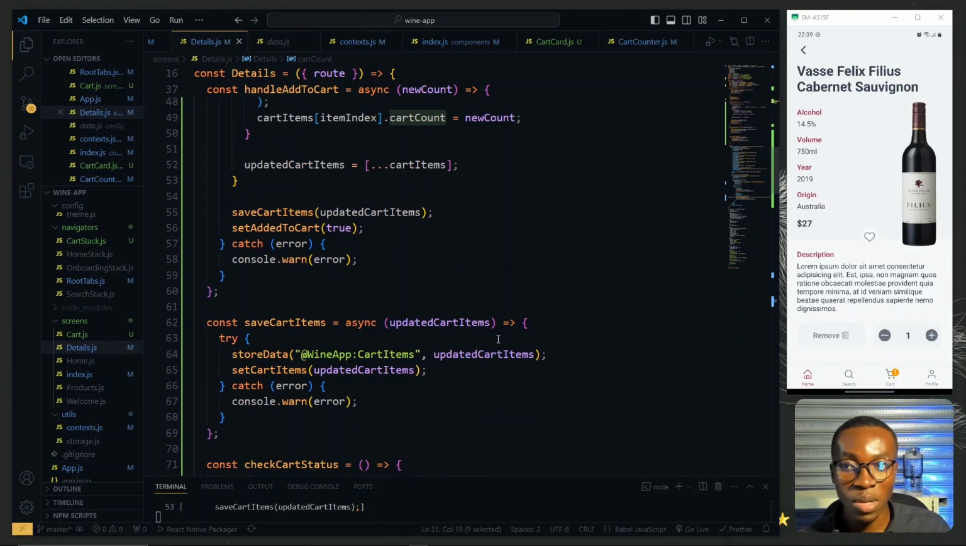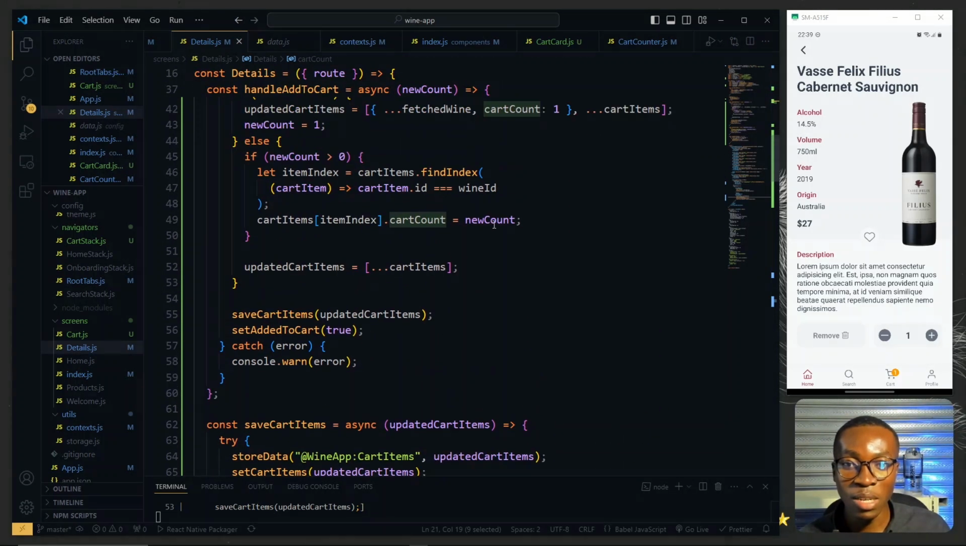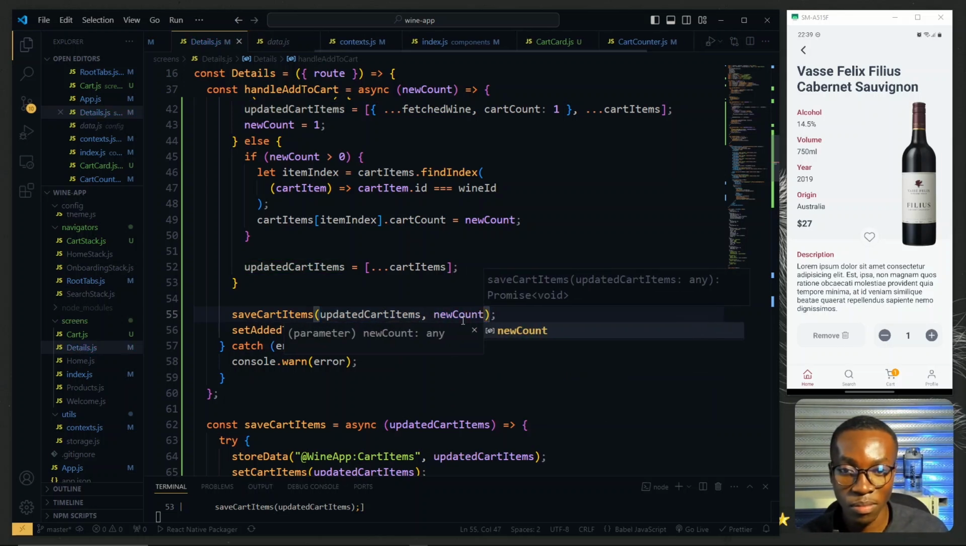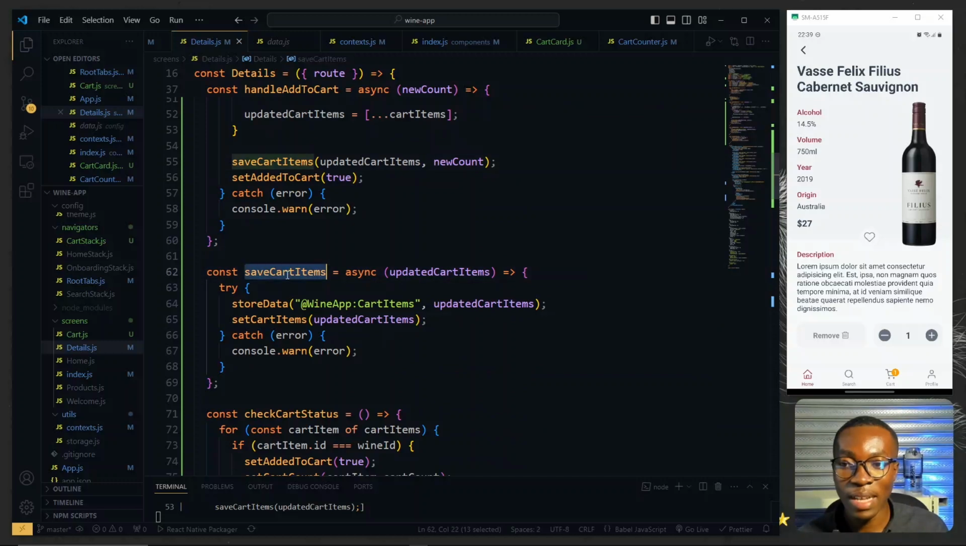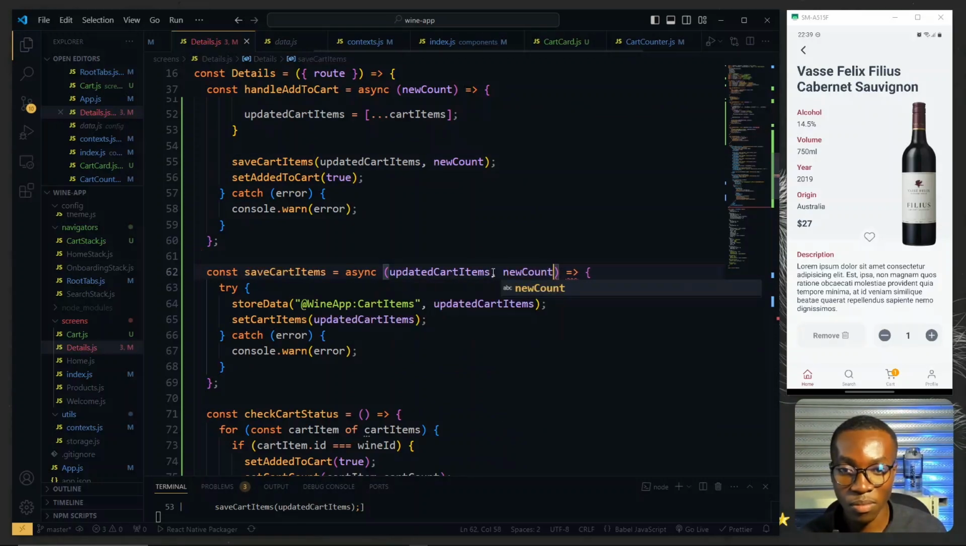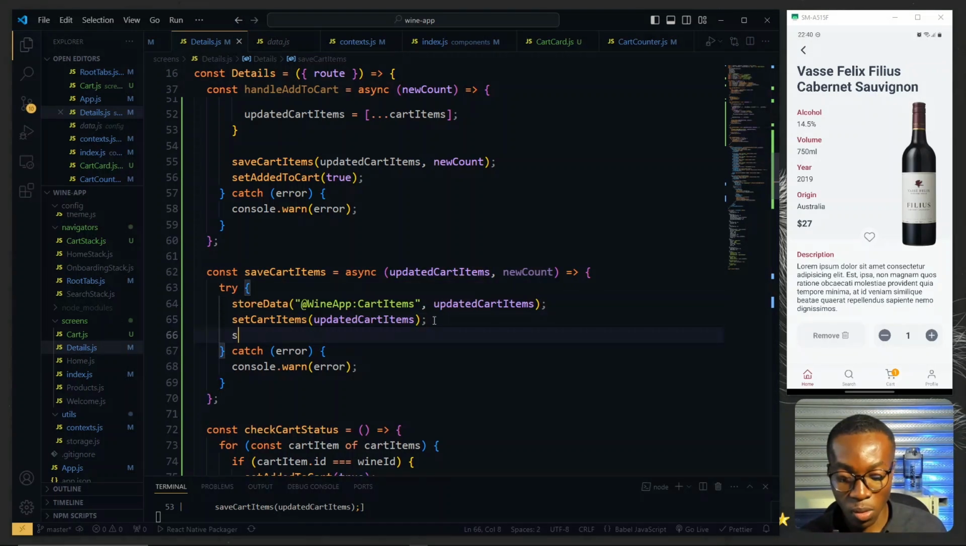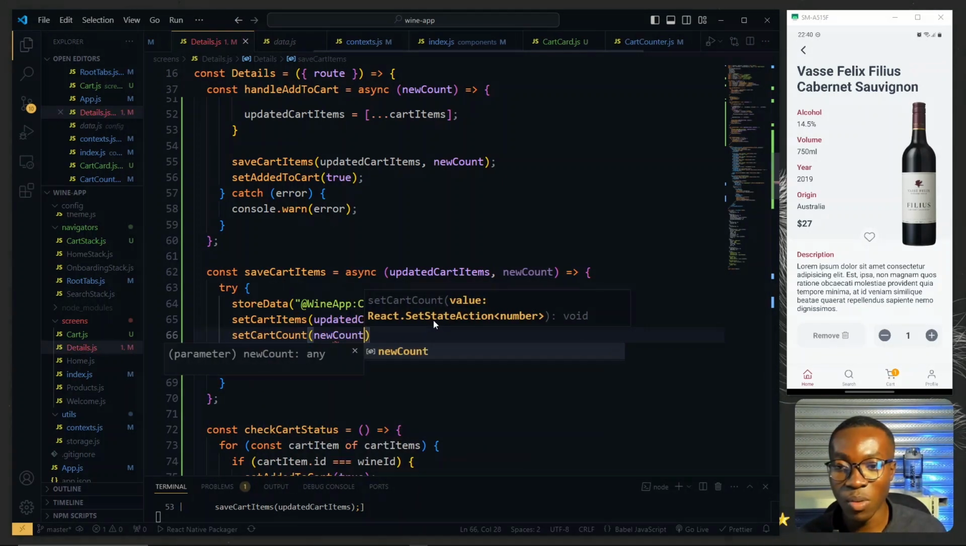So one way we can do that is by passing the new count over here to the save cart items. So over here as a second parameter, we'll pass the new count. And over here in the save cart items, we'll receive the new count. And just after updating the cart items, that is the context, we'll call the set cart count again. Then we'll pass it the new count.